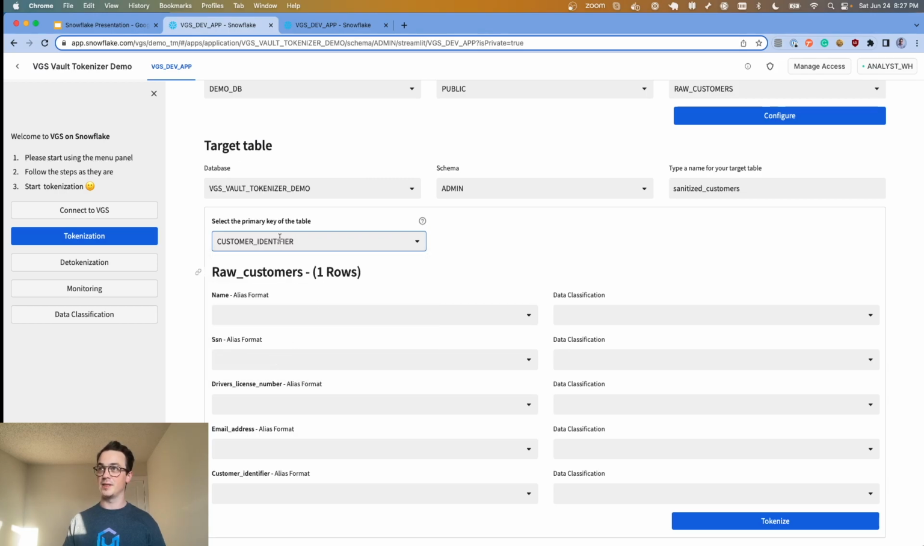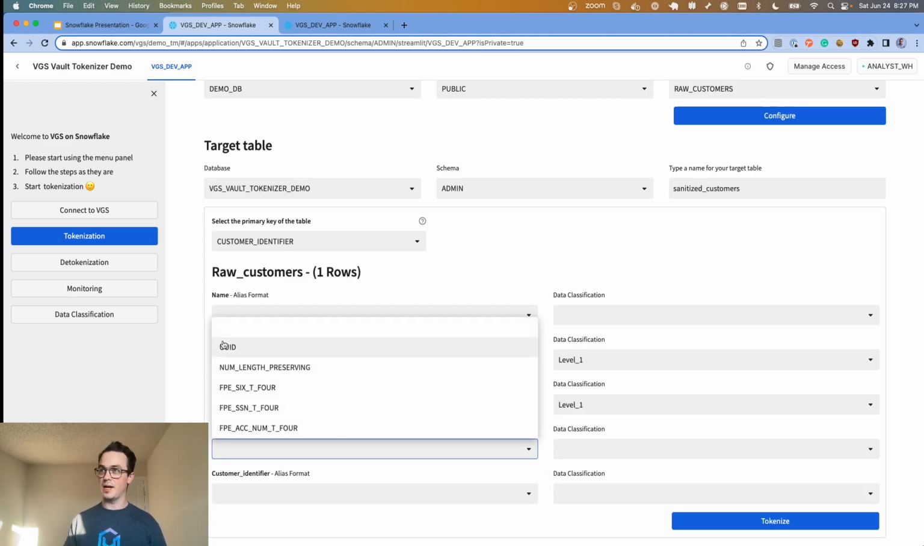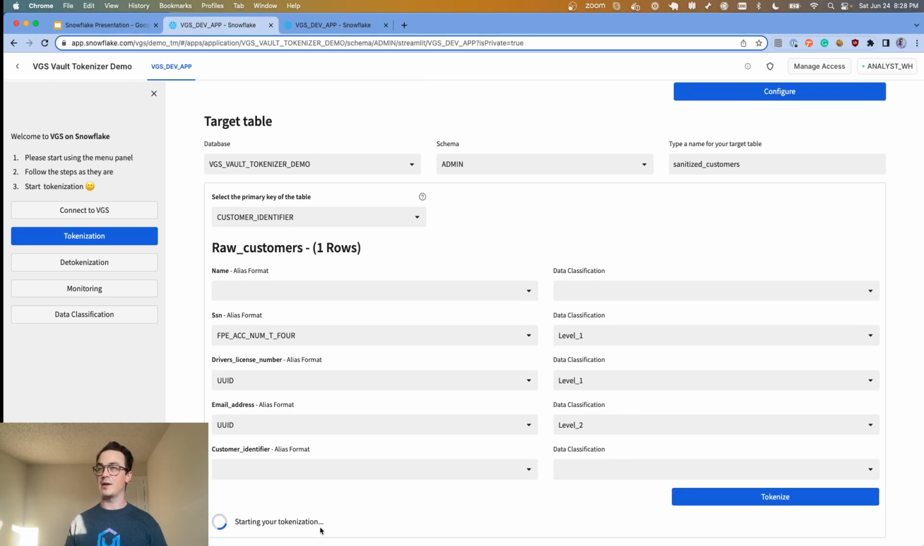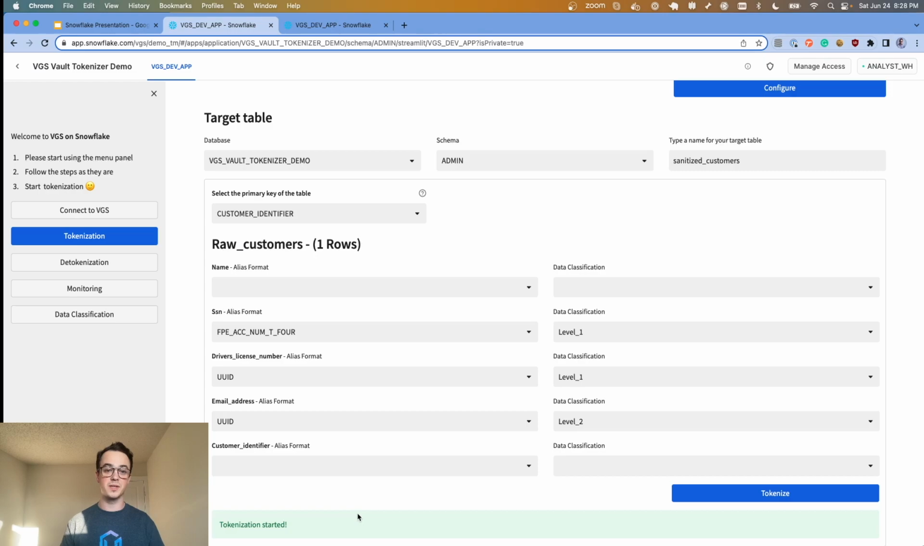We're going to say this is our primary key, and we want to tokenize the SSN with our level 1 format preserving format, and driver's license number with level 1 as well, and email address with level 2. We'll go ahead and hit tokenize. Now in the background, this process is starting up, and everything is getting set up. This is going to run every 2 minutes. This table will pick up everything from staging, and it will migrate it over to production.